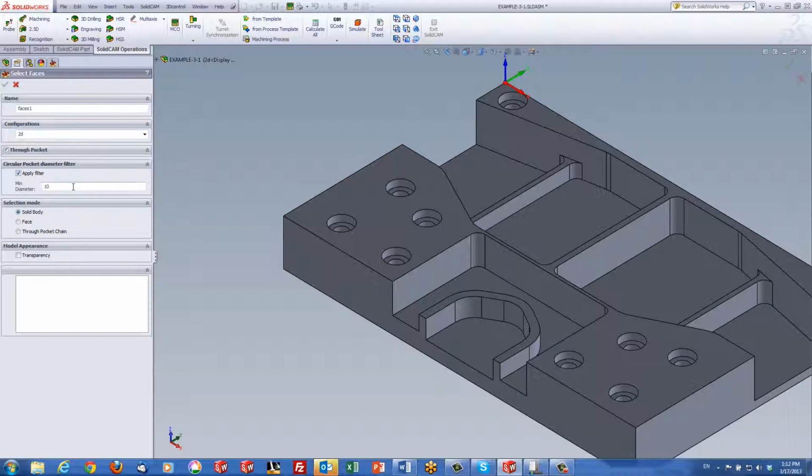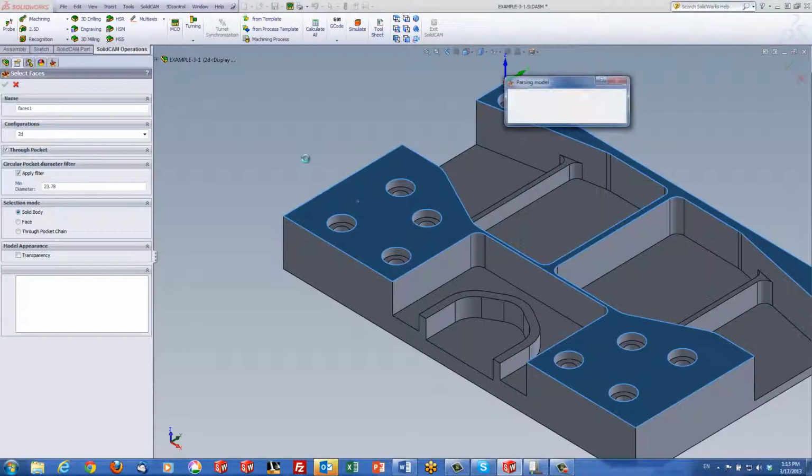So if I click in this area and then click, for example, on this diameter over here, anything that is this diameter or less will not have a geometry created for that particular area. All I have to do right now is select solid body and click on the part itself.